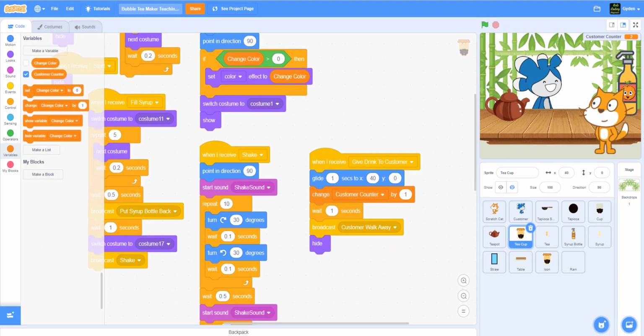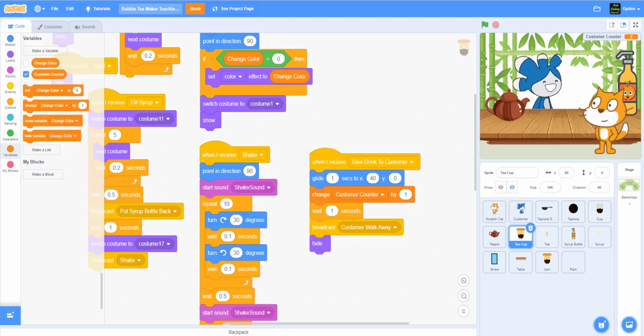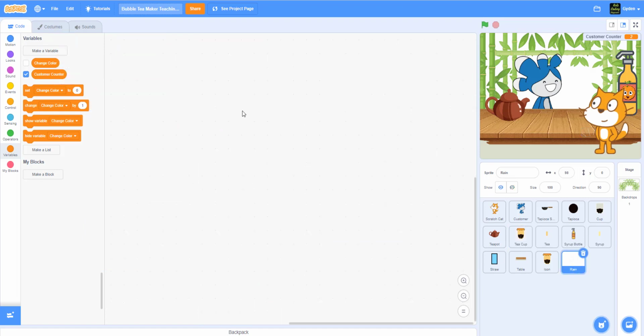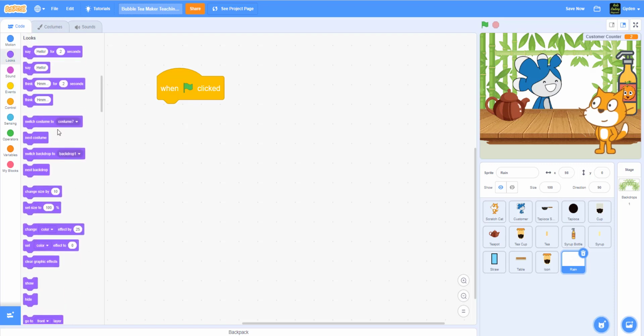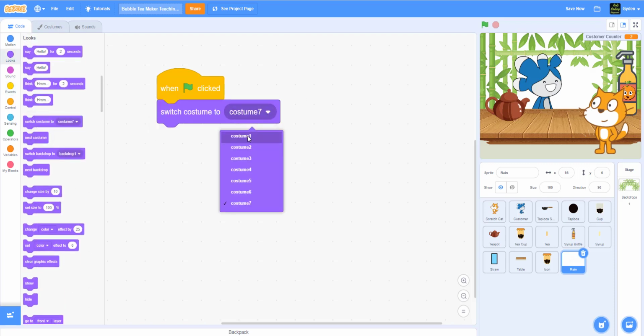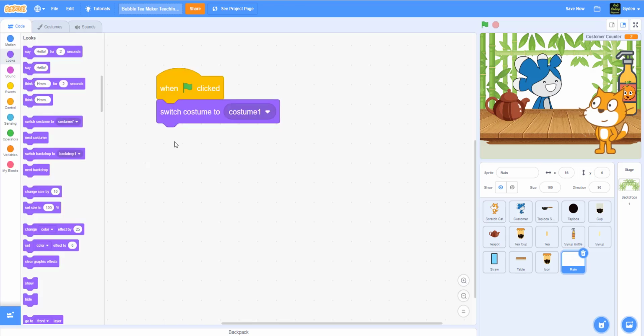So the last part is just the rain effect for the game. I think you guys also did that last time. I think you might have seen the project earlier. I think we made one simple tutorial for the rain effect. So in the rain effect, I'm going to switch the costume to the first costume. Okay, so I have 1, 2, 3, 4, 5, 6, 7. So what I'm going to do is just loop through it 6 times.